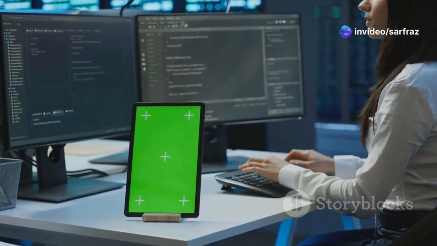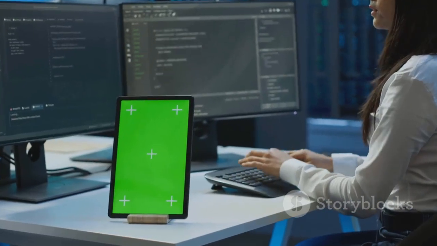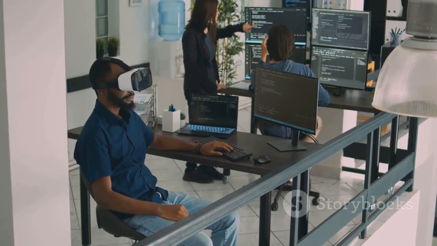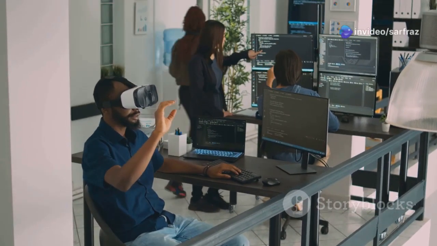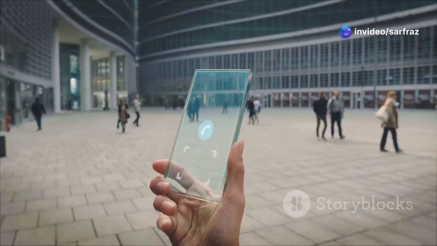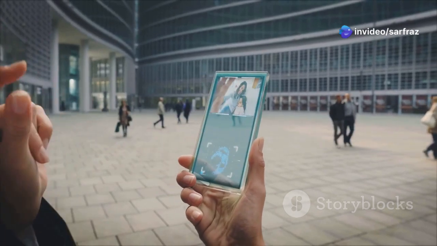Step 1. Setting up ARKit and ARCore on your computer. This is a straightforward process. First, download and install the necessary software development kits, or SDKs. You'll find these on the Apple and Google developer websites.